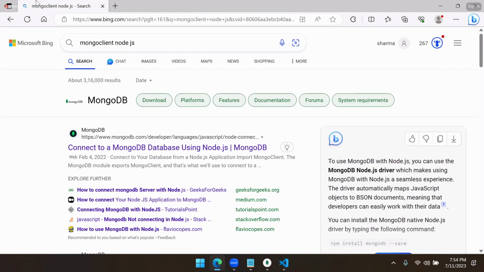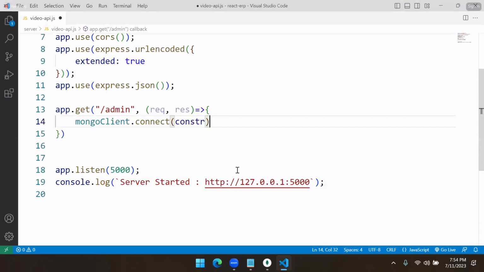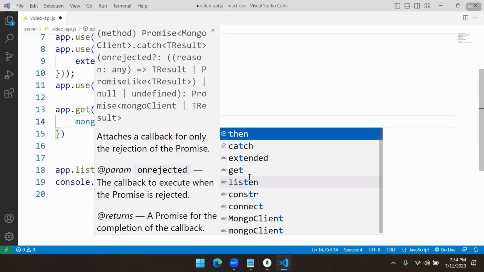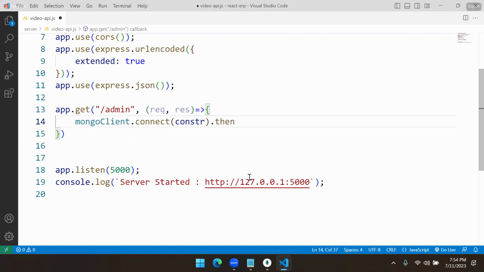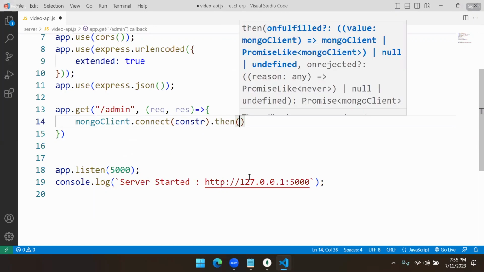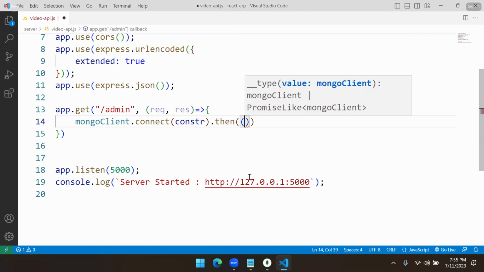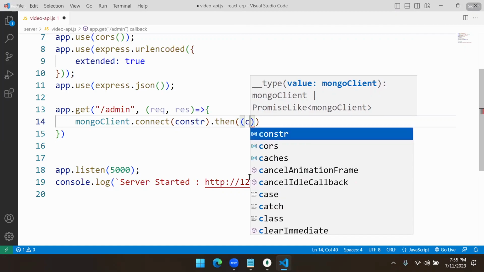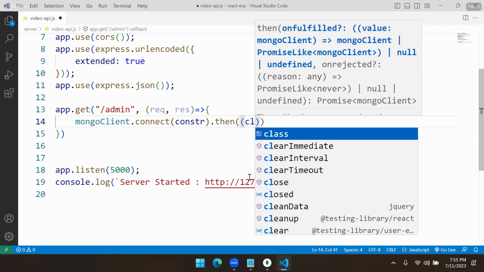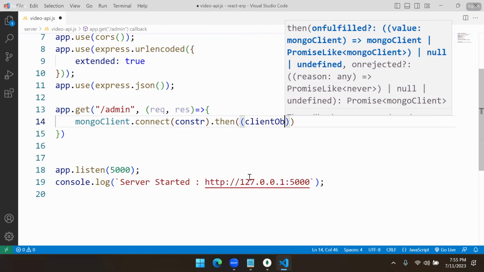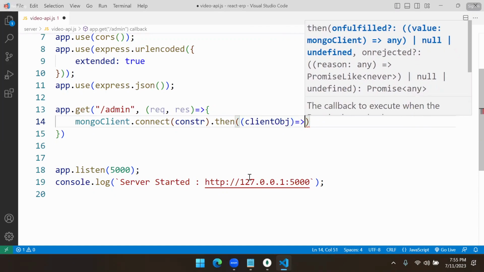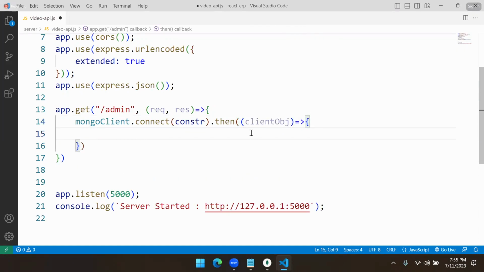So how do you use a promise? You have to use the connection string, dot then, and this then uses a function. What can this then do? It can return a client object. I will just name it client object, obj. What this client object can do is connect with any database inside this connection.